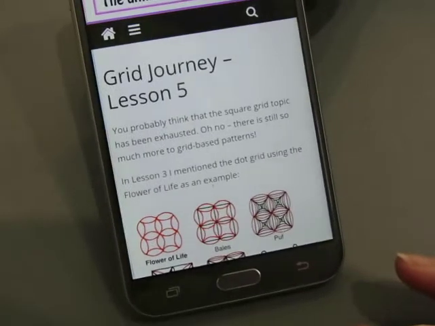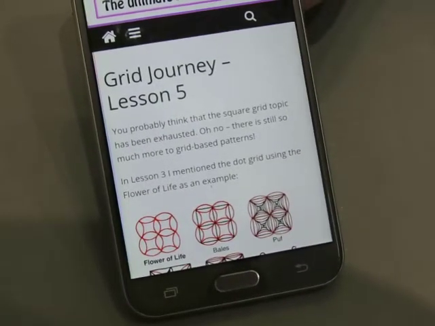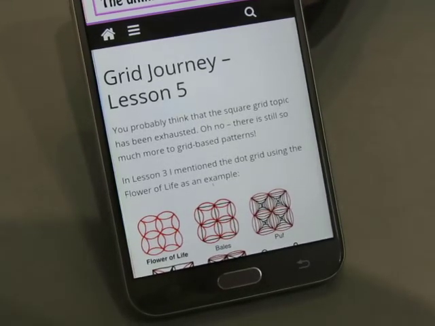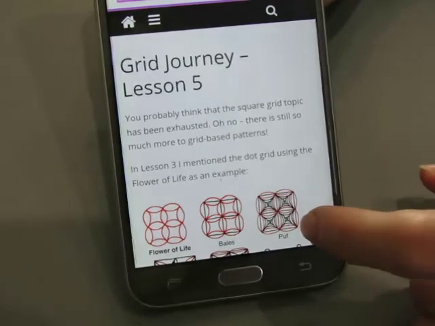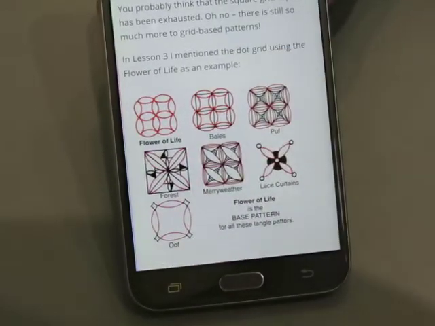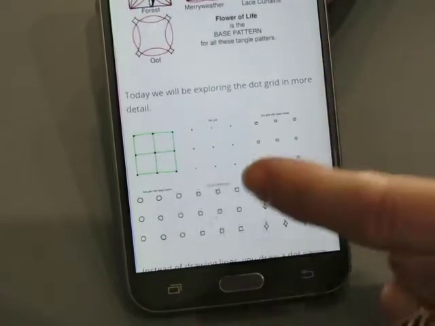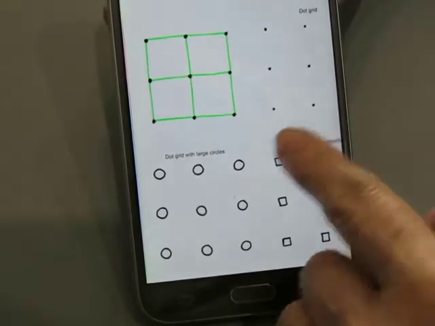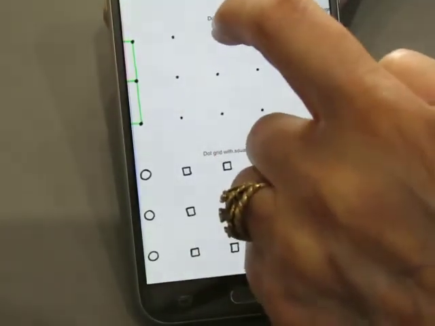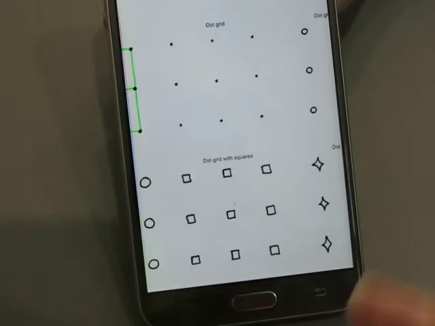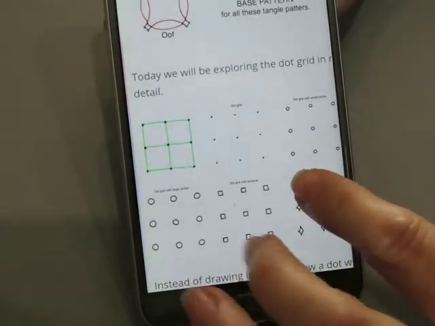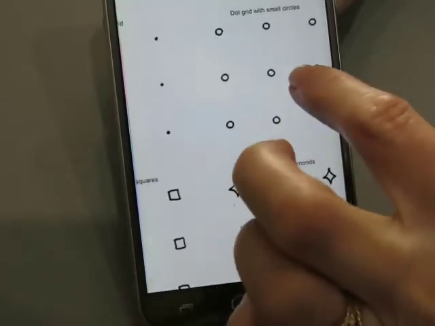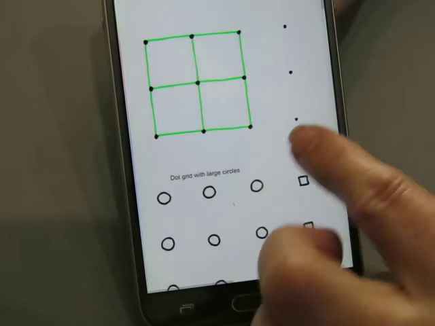So we've done square grids, we've done ribbons, we've done wavy grids, we've done circles, and now we're going to talk about the dot grid. A dot grid is basically just substituting, instead of doing lines, we're just going to do the corners, so we're making dots. And then you can replace those dots with anything else. You can make circles, small circles, big circles.